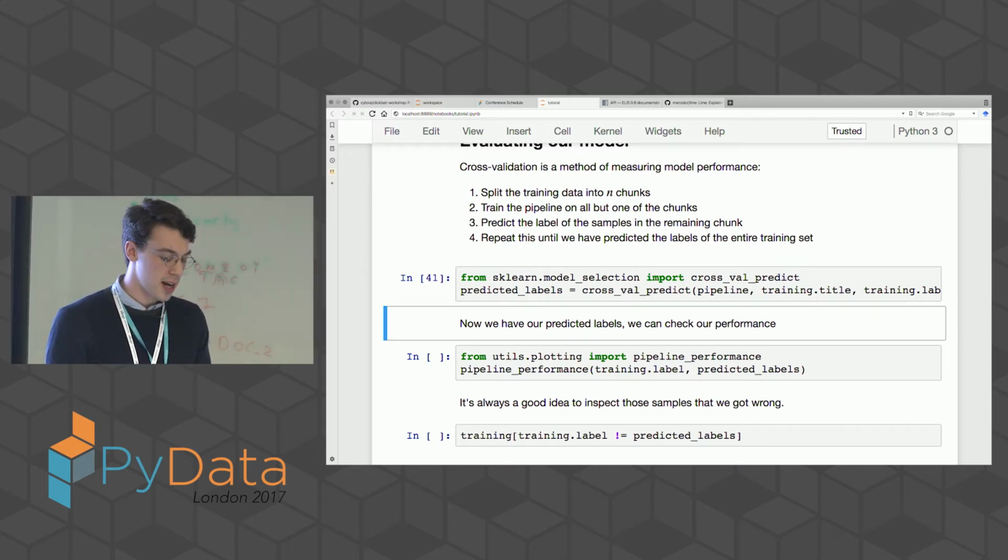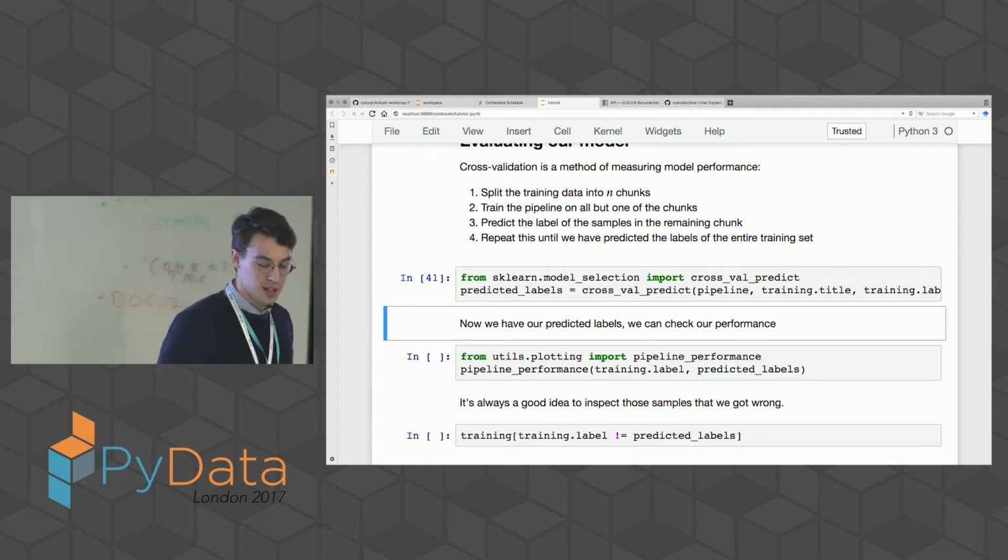And I've just created, again, this is just a helper script I wrote, which shows the performance. So I've passed it the real labels from our training data and those that we predicted. And we see we get not bad, actually incredibly good, 91.8%, which is nice. And then this is a confusion matrix.